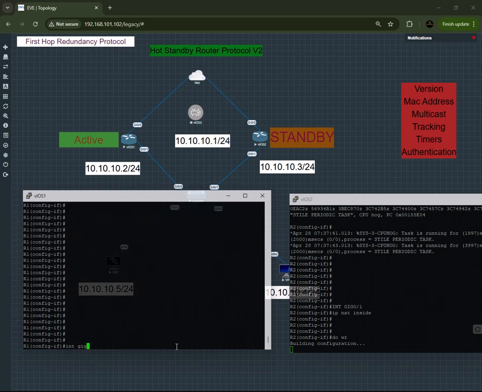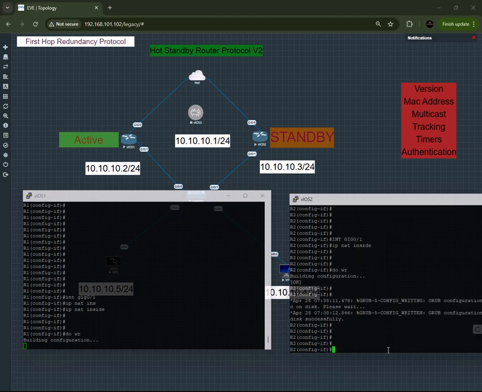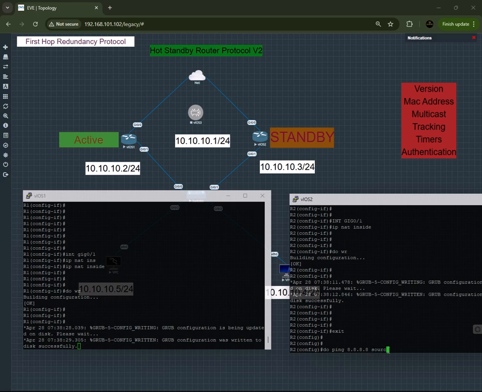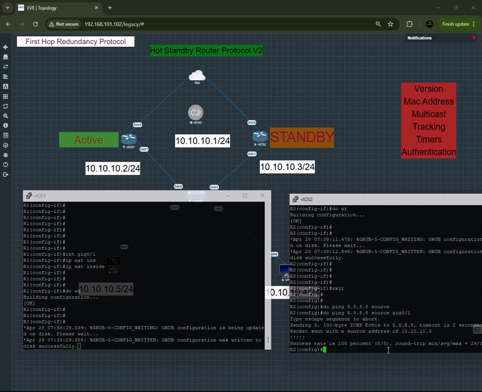Interface gigabit 0/1, ip nat inside. Do write. Okay. Exit. Do ping 8.8.8.8 from a specific source, gigabit 0/1. As you can see, the difference now is we can ping after we have allowed the traffic from inside to go outside via the access list.